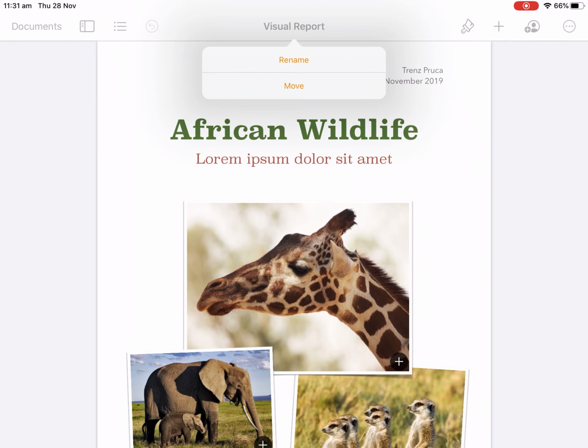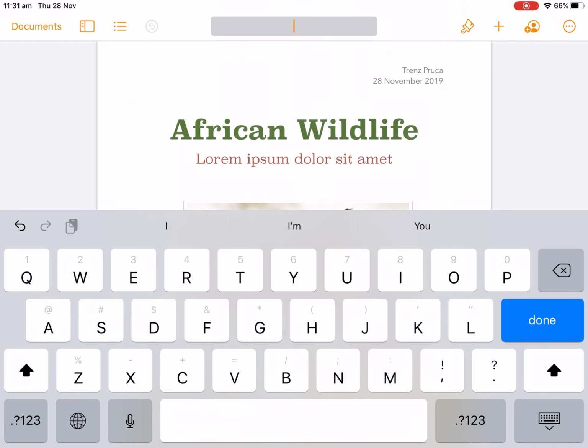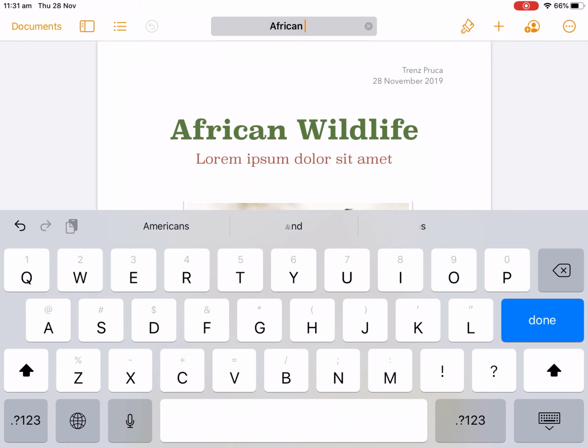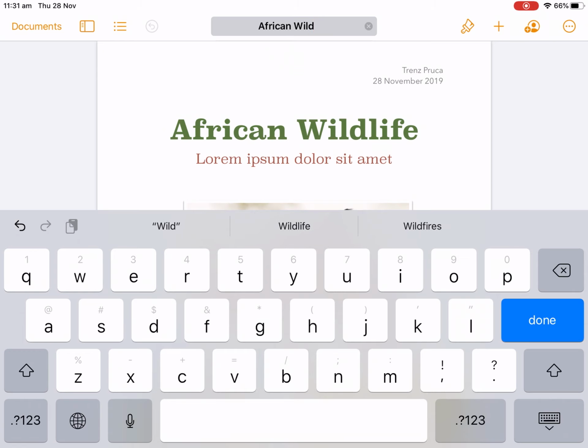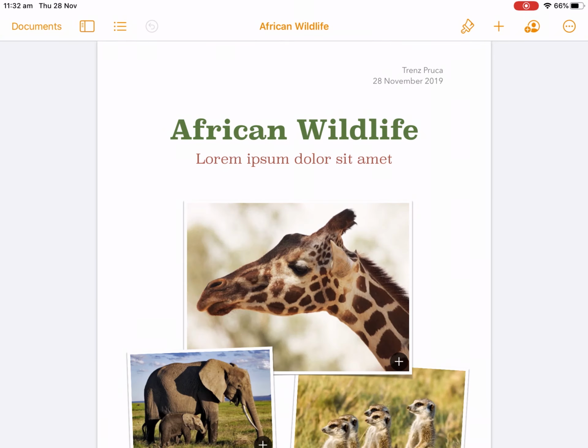We want to rename this document, we want to call it African Wildlife, as that's the name of the document and that's what we're using it for. So then we push done. Another thing we want to do is figure out where it's saved. So we want to save it in a folder.